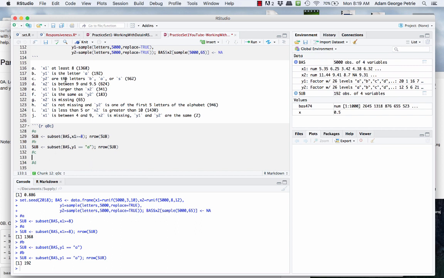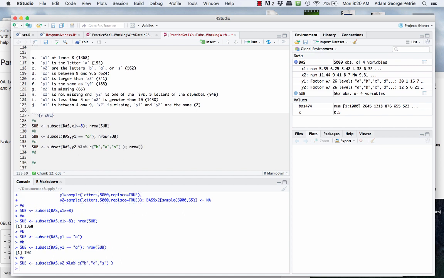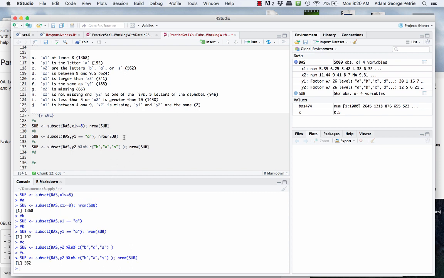Part C, Y2 are the letters B, A, or S. Well, there's a few ways to go about doing this. I'll show you my favorite way first. We'll use the subset command once again. And what's our condition? We want to make sure that the columns are equal to one of B, A, or S. And so this is a good chance to use %in here. If I use %in, we'll go through this column and just get the elements that appear in the vector that we put to the right-hand side of %in. So I could say B, A, S, all text and all in quotes. And I would get my subset. So we can see how many there are, 562.